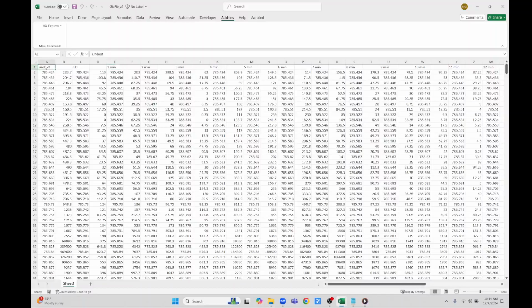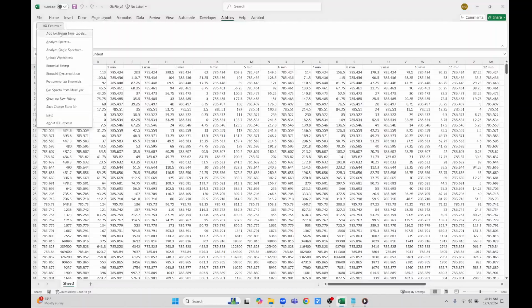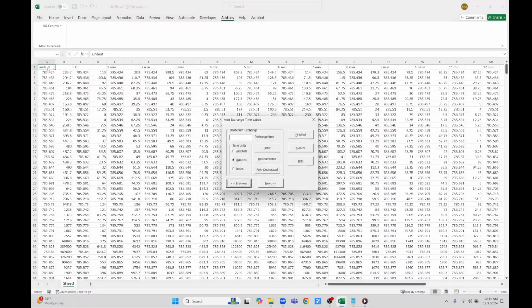And these labels are very syntax dependent, so you have to put them in just right. And if you're not sure about the syntax, you can go to add-ins, HDX-Express, and use the add exchange time labels function, and this will guide you through the labeling process.